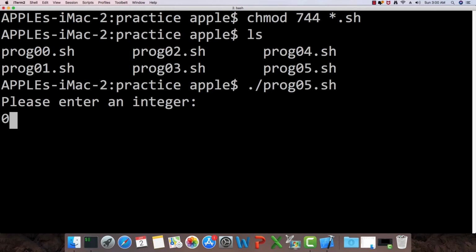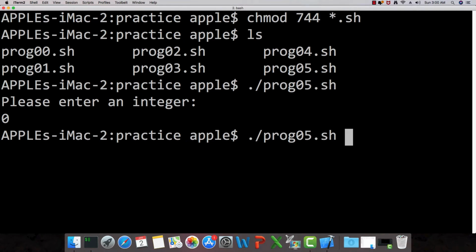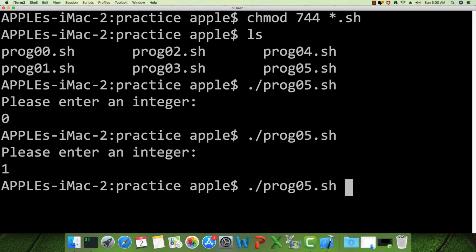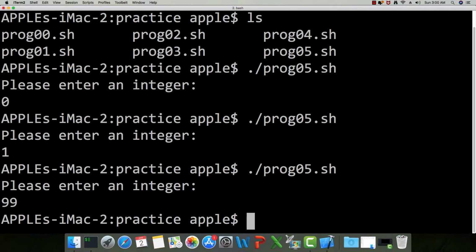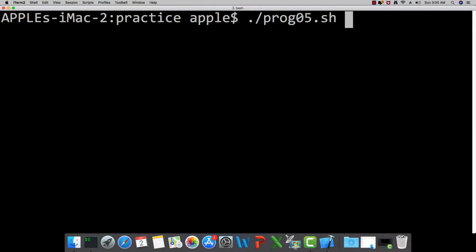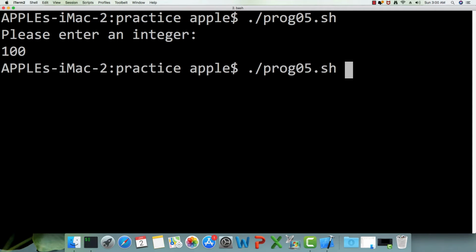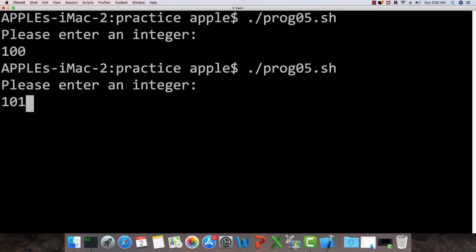Let's enter 0 and here we have the output. It is not displaying anything because the number is not greater than 100. Okay, we can use 1. Let us check the boundary test cases. 99. So still it is not showing anything. Let us check 100. Still nothing. And now boundary case 101.